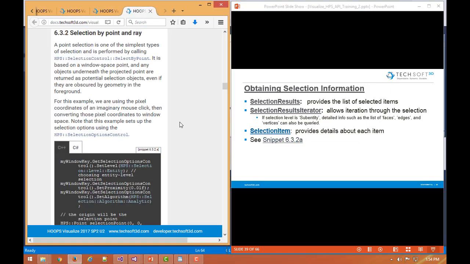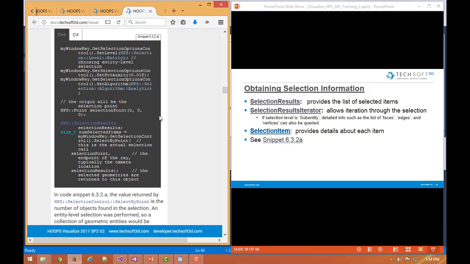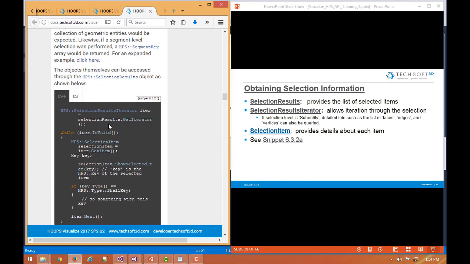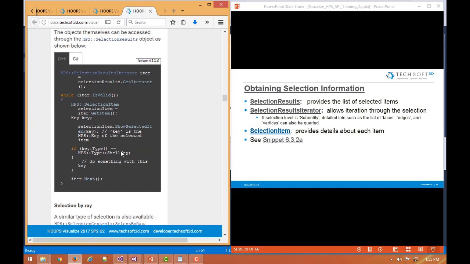And if I go and look at 632A and scroll on down, I think we have an iterator here, 632B. Our ITER is our iterator for our selection results. We operate through that and we call get item for each one. We get an HPS selection item. And then when I have a selection item class, I have a variety of methods to show information about that item. In this case, I'm getting the key of the item.